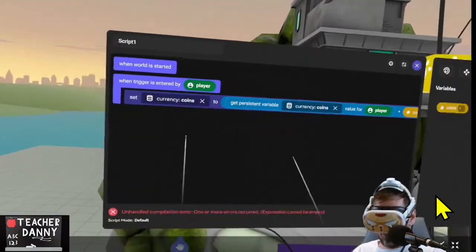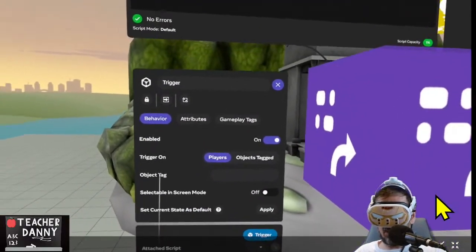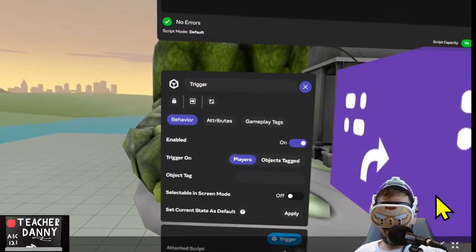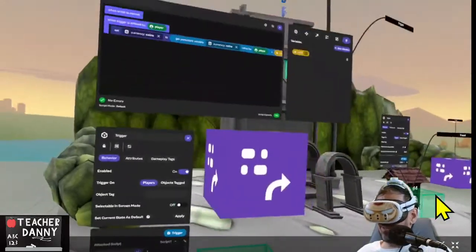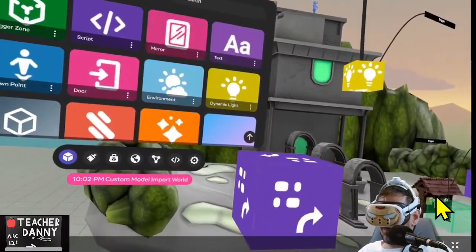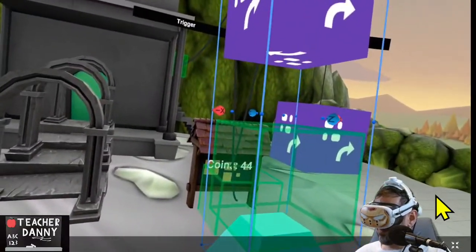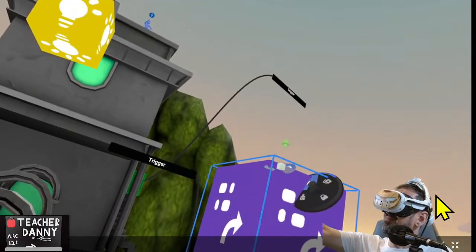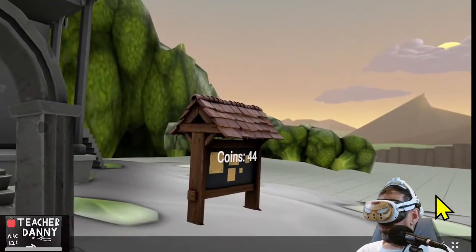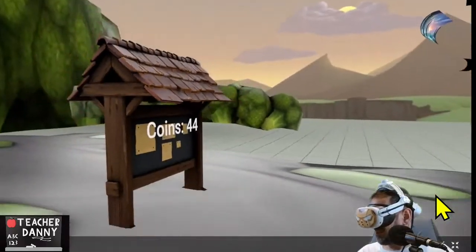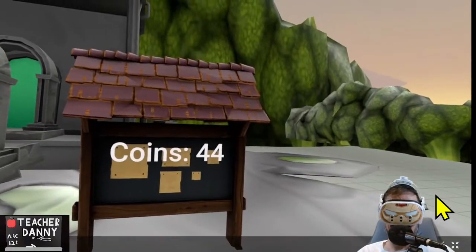Every time once I connect the trigger. And what's this, script 1? All right. So here, let's put it a little bit closer. Okay. So it's 44, and I check again. You know, it's 44. If I step in here, it should go up by 1. So I stepped on it. Now let me go toward where that trigger is.